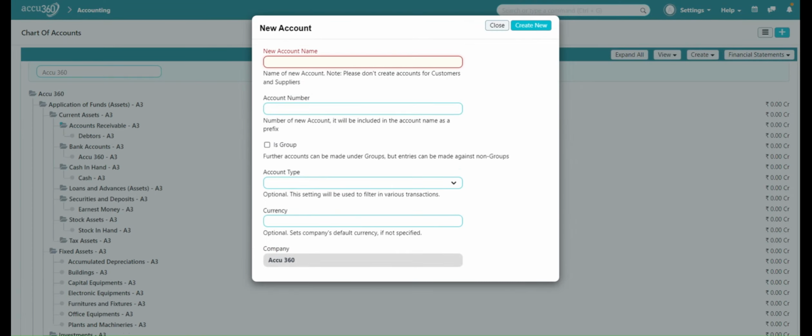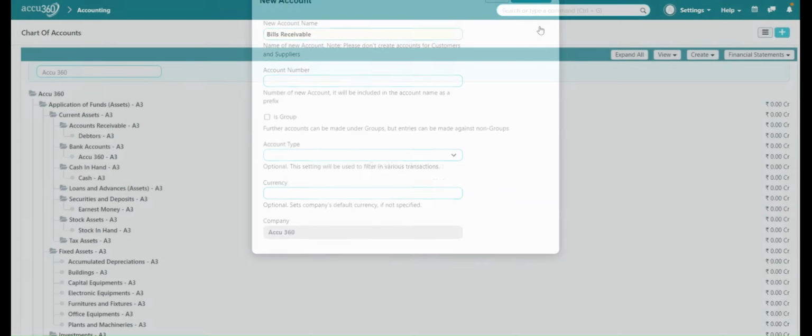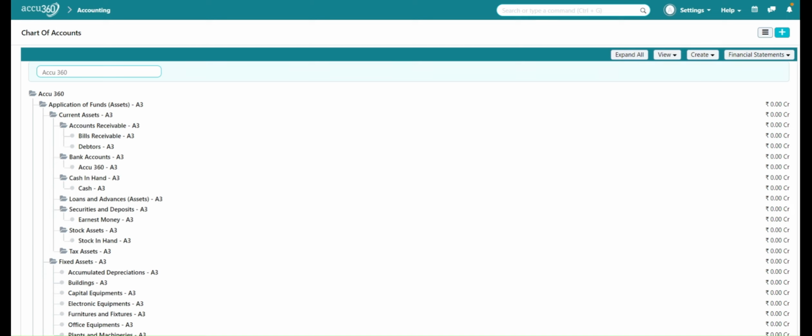So we just have to click on the accounts receivables, then click on add child and name it as bills receivable. And then we will click on create new. A new ledger of bills receivable is created.